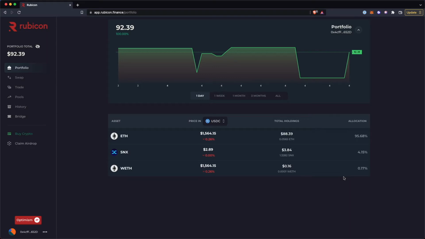In this one, we're going to be doing a hands-on tutorial of how to use Rubicon. So let's jump into it. First, come over to app.rubicon.finance. You'll be greeted on the first page by the portfolio tab over here. Make sure to connect your wallet and that you're on the Optimism mainnet.